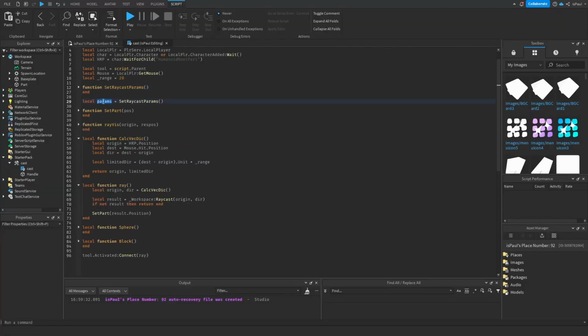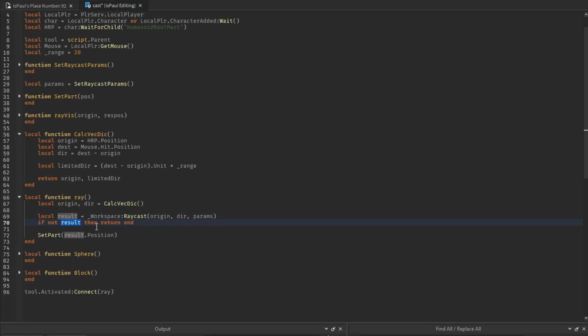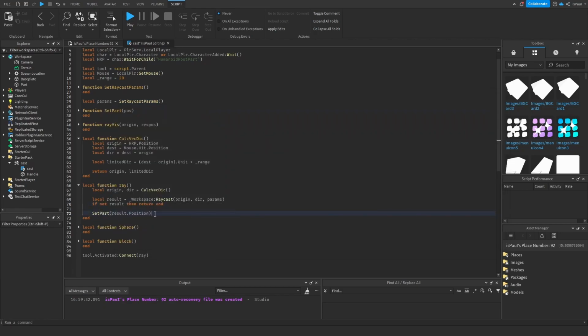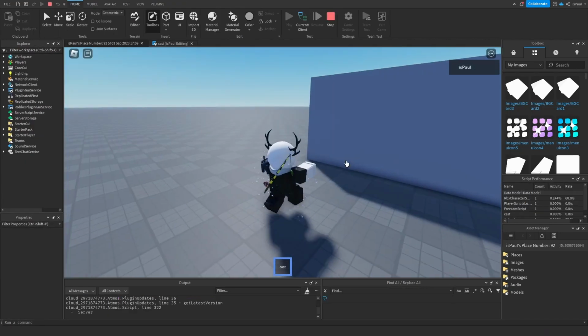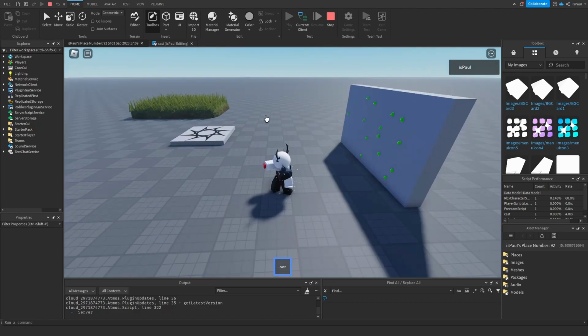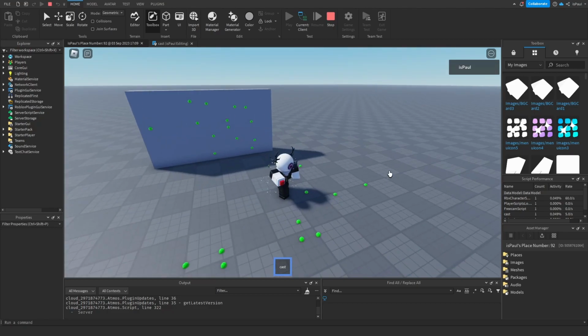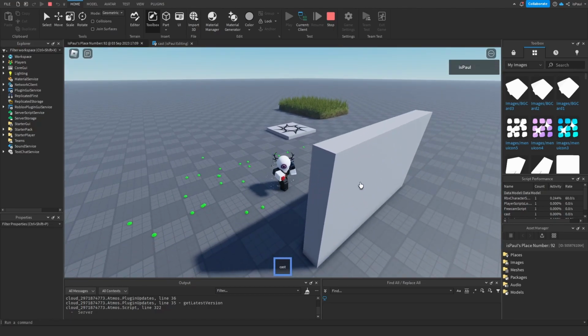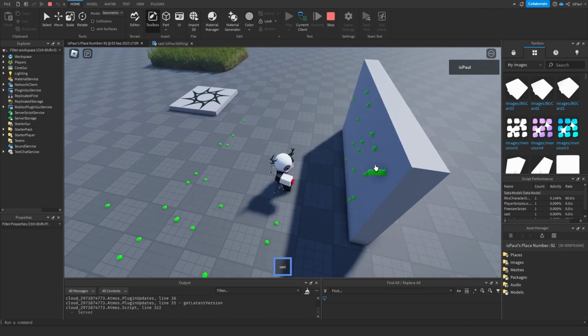Now if you want to use the params, you basically have to paste them into the raycast method. Then if you don't get the result, meaning if the raycast doesn't detect anything, then we just create the part at the result.position. And also these are the properties that the raycast result returns, but for this tutorial I'm just gonna use the position, so I'm gonna demonstrate it now. So we have this tool, and if you use it, it's actually spawning points at the position. And if I try to press any further back, it doesn't because it's limited to a certain distance. So that's how it's working. And also if I try to press on the back of this part, it's gonna create parts only in front.